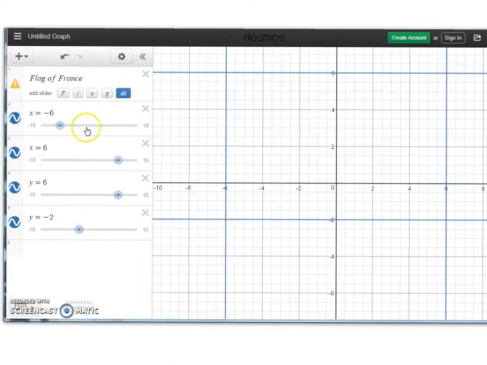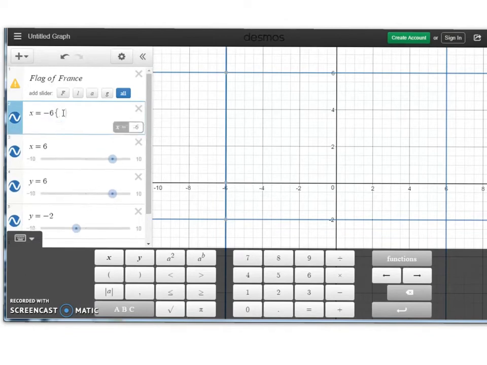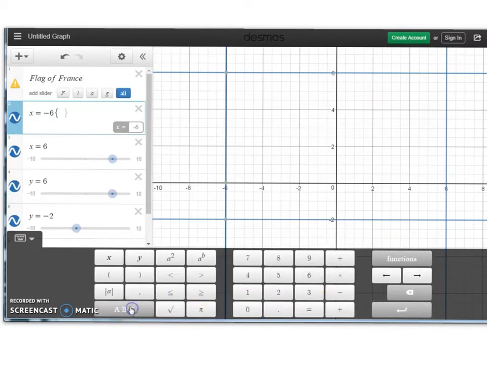I want to do restrictions. Now restrictions are done with the braces, and you'll see here you can click on that ABC, and it'll take you to the braces that you can see there at the bottom that I'm circling. Not the parentheses, but the brackets or the braces. And in there I want to give it a restriction.